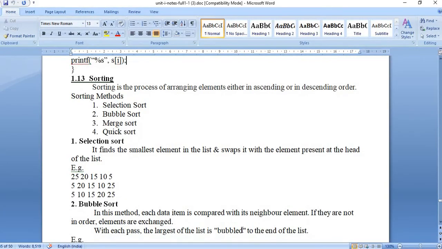Hello everyone. Today we are going to discuss sorting. Sorting is nothing but arranging elements either in ascending order or in descending order.